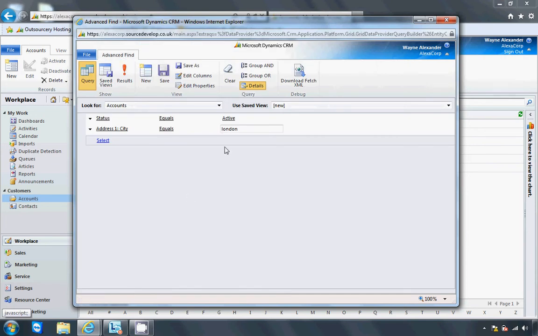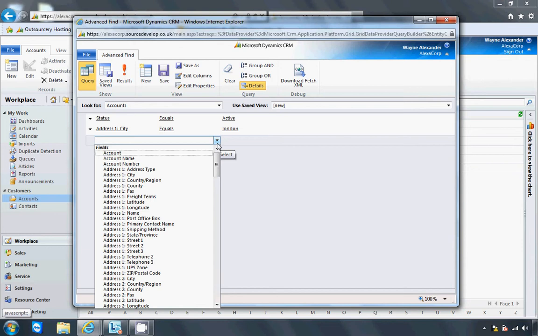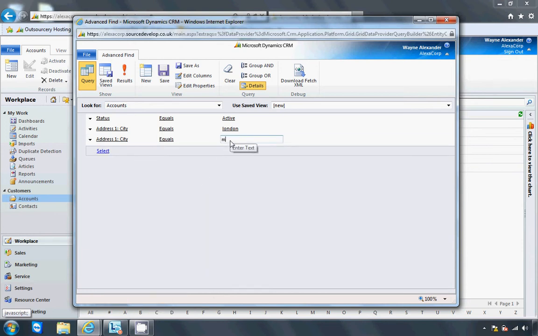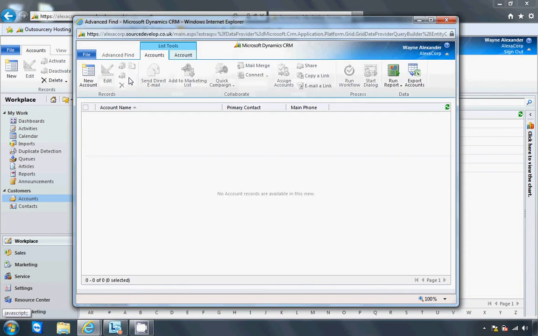And what I want to do, as I mentioned before, I want to look for accounts based in London, Manchester, and Luton. I'm going to do one more. I'm going to select city equals to Luton. Now, unfortunately, if we were to go ahead and click on results, this advanced find would show no data. I'm going to go ahead and hit results and nothing appears.